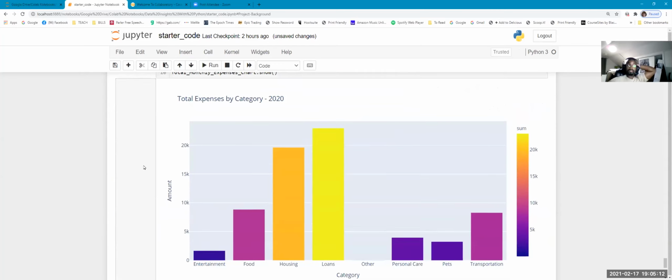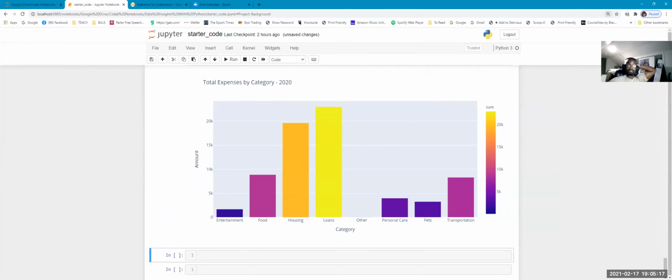Here's our total expense by category for 2020. Let me zoom out just a hair. All right, hopefully you guys can still see that. So we've got loans and housing. Loans are more than housing. Now, housing makes sense. We pay that every month. If it's a mortgage or a rent, we know that's going to be high. But loans, what is that about? A total of $22,970 for loans. That seems a little strange to me. So that's something I definitely want to investigate. So I'm going to do that.